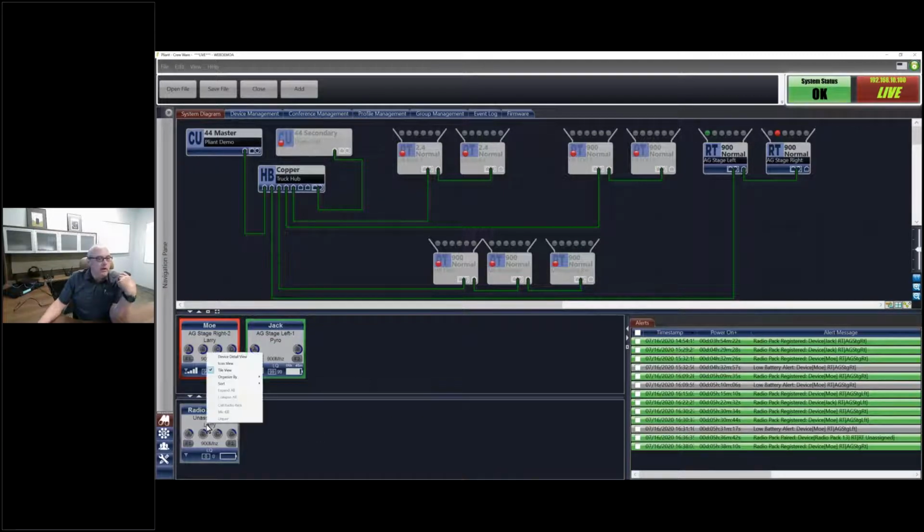And you can unpair them by right-clicking, and there's a selection here for unpair. And then it will ask you, are you sure? And then you can unpair it. But one thing to mention, you notice when I paired it, the actual pack name came up as Radio Pack 13. That's on purpose. What it did is it took the last 2 digits of the serial number and made that the actual pack number. So it says Radio Pack 13.